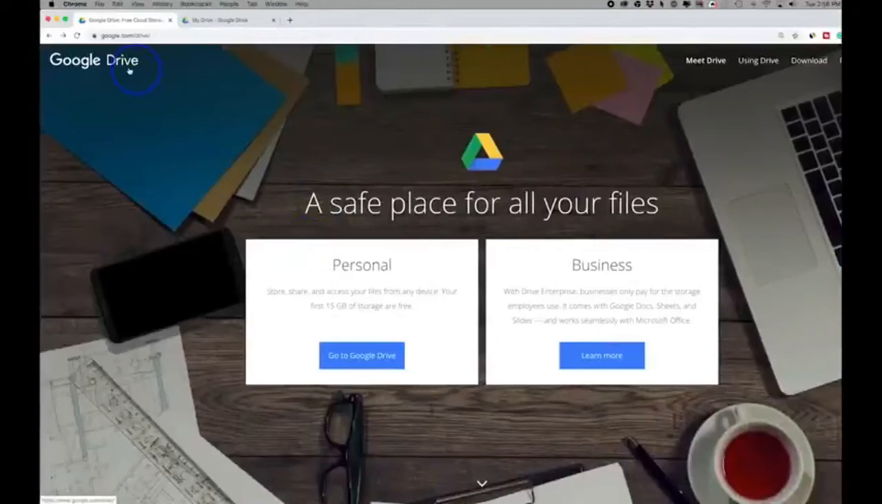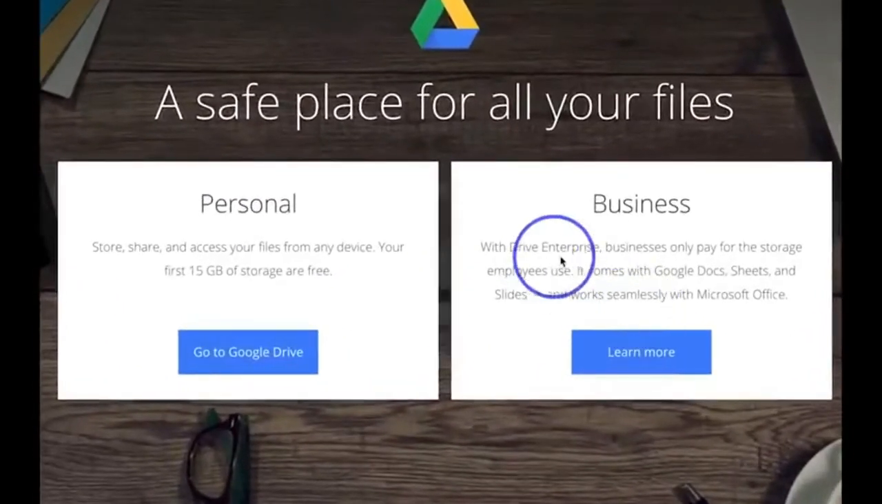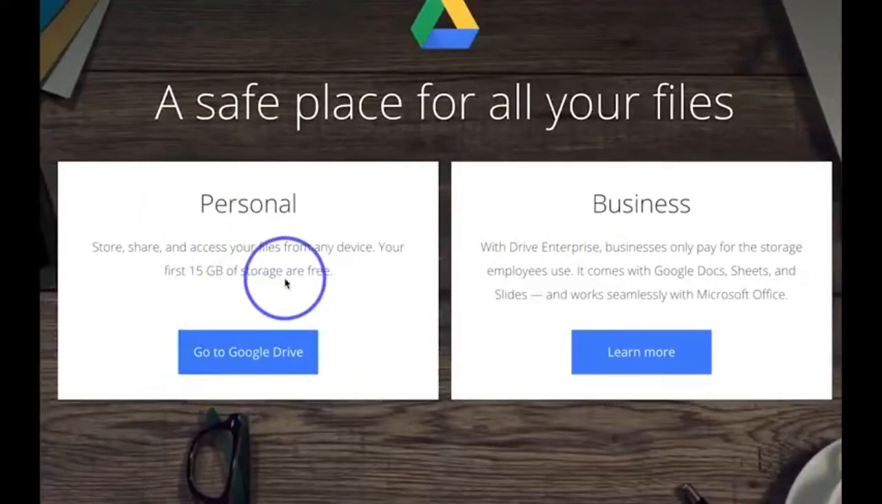To access Google Drive, you can just go to google.com/drive and it will bring you to this page. On this page, there is a business option you could learn about for enterprise businesses, and there's a personal option. This is what I'm going to show you, where you get 15 gigabytes of storage, at the time that I'm recording this, completely for free.